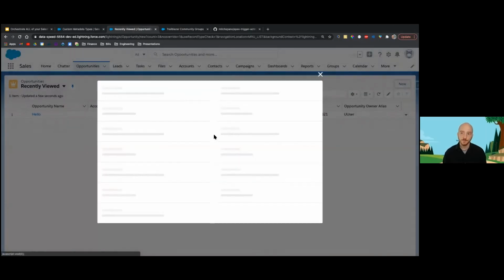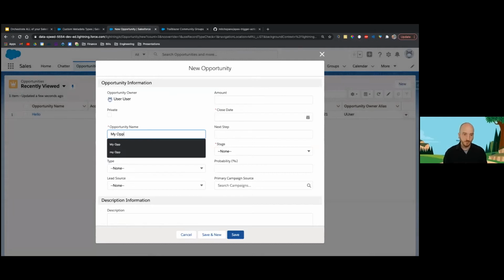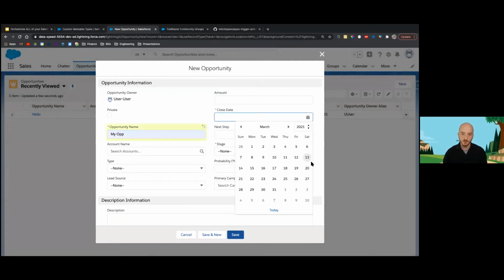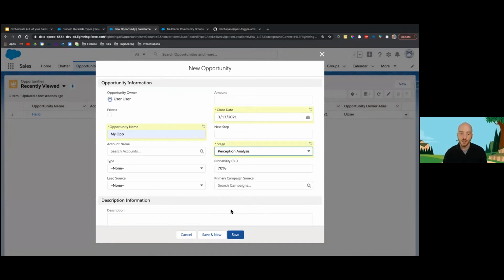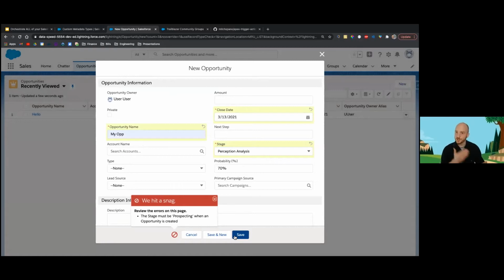Let's say close today. Let's say that I try to do it in perception analysis. I'm going to press save. Stage name must be prospecting. So the stage name must be prospecting one is still active.